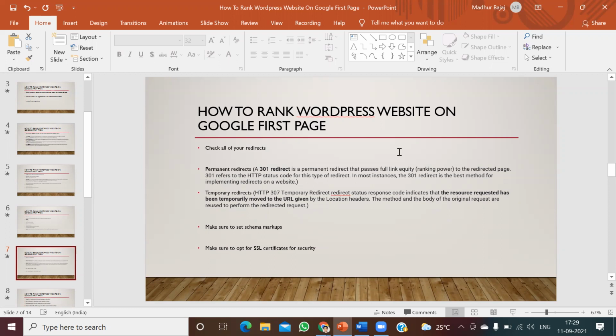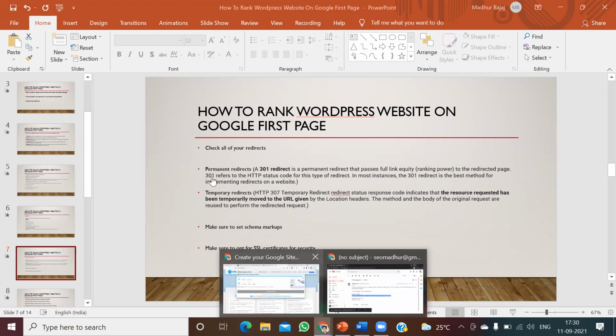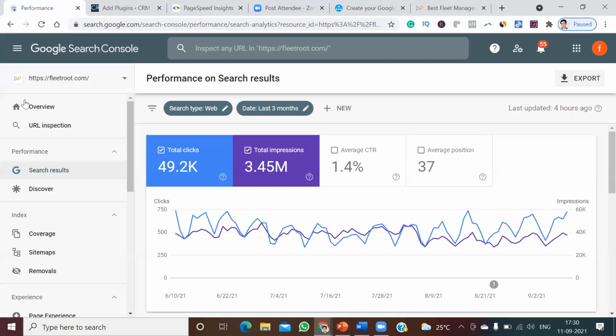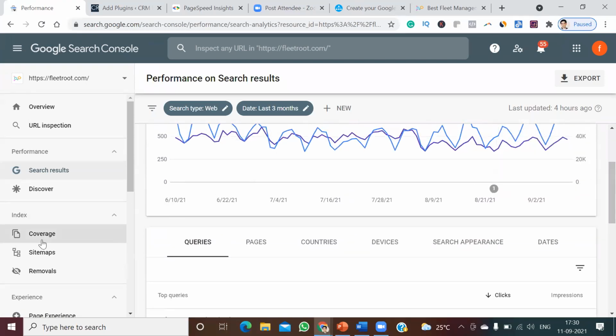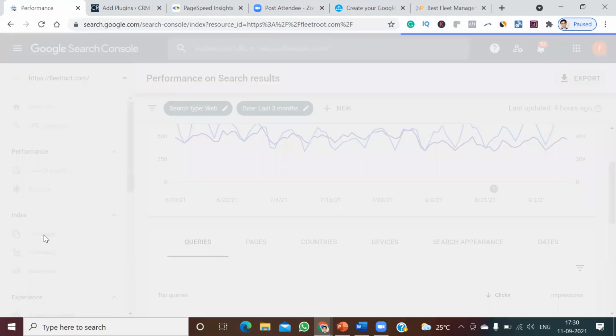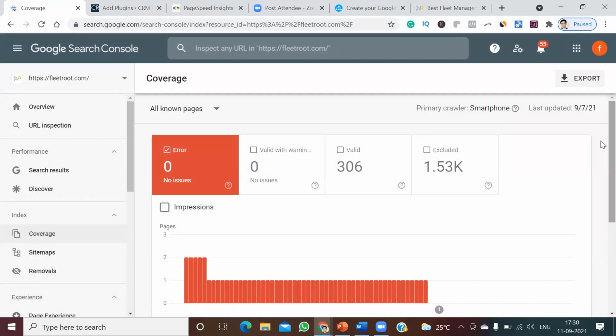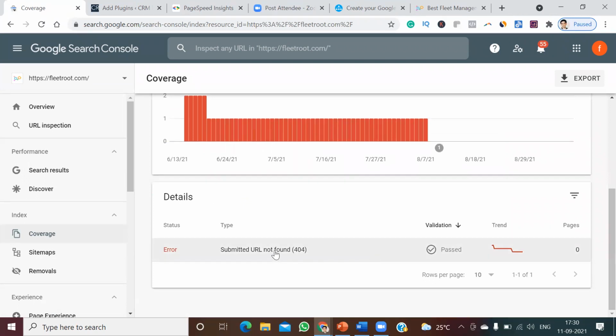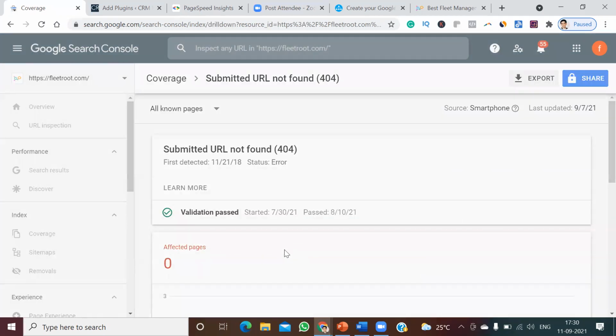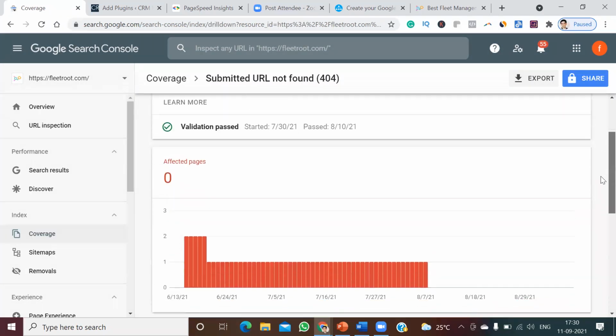Okay guys, now I'll take you to Google Search Console. I'll scroll down to coverage. Now I'll show you a live example. See, submitted URL 404 error. We did find this here, right? But we definitely have to fix this.